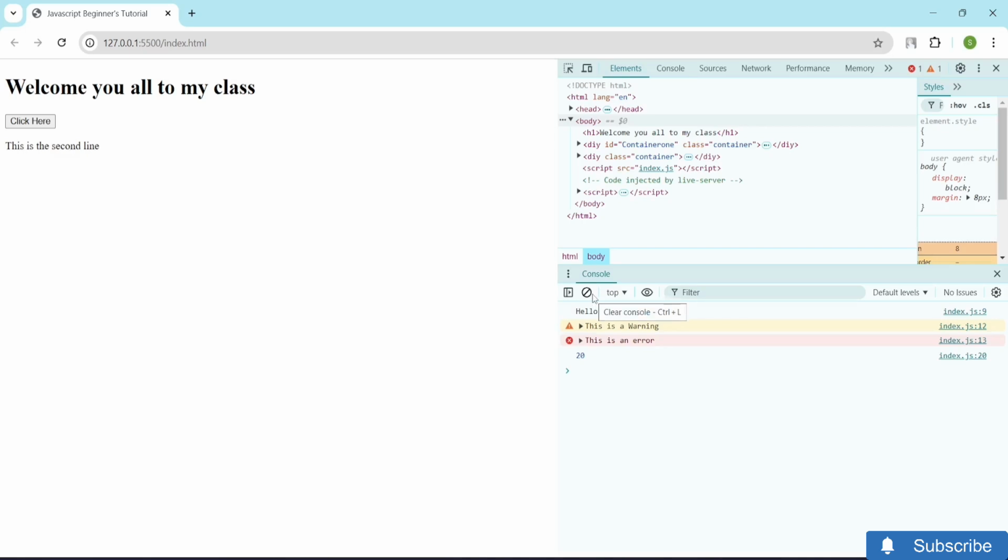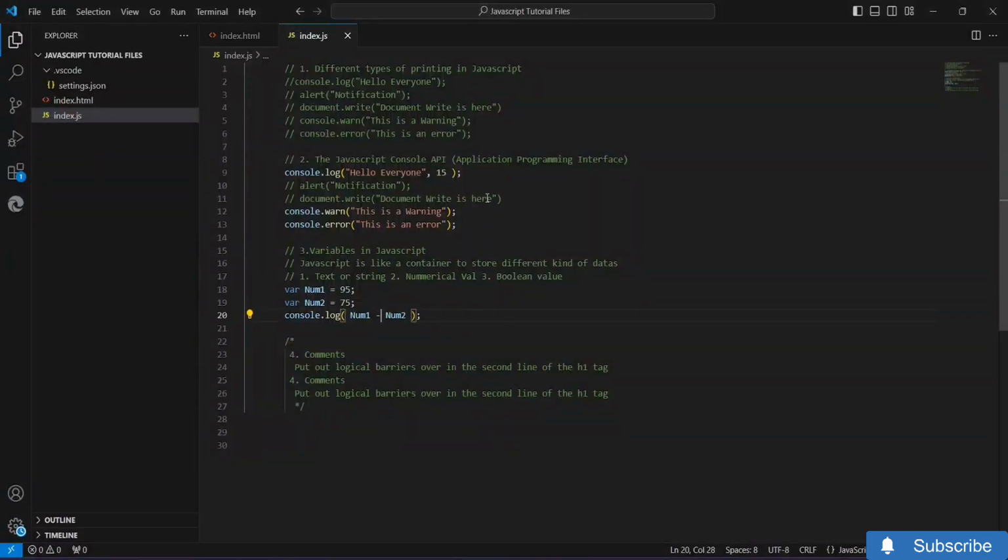So this is how it is important to understand variables and comments inside your JavaScript. I hope to see you all in the next chapter, where we're going to learn more about data types. Here we have learned about variables, and I have told you that they can contain text or strings, numerical values, and also Boolean values. In our next class, we're going to learn more about these different kinds of data inside JavaScript.